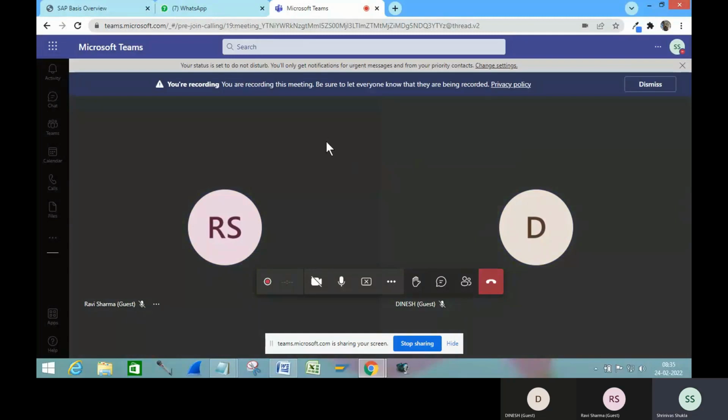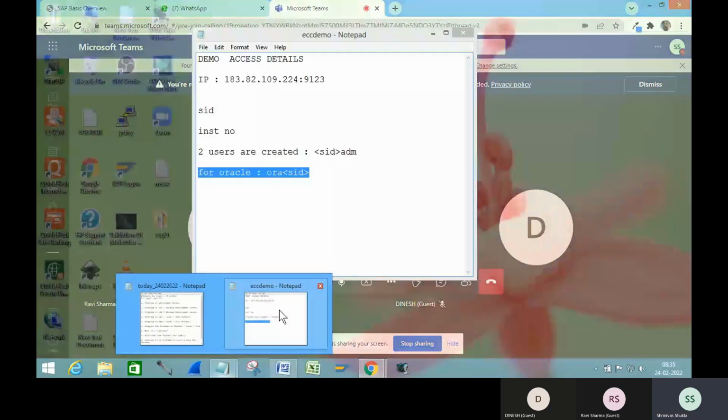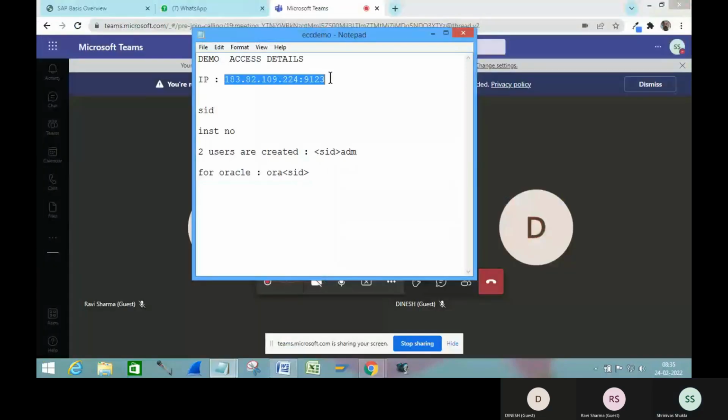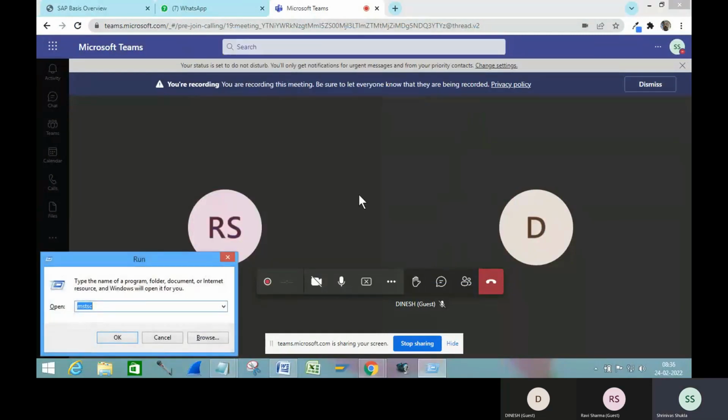What we'll do is we have got access to one of the systems. So we will access that, and what we did a few days back, we will see some of the commands we will execute and see.